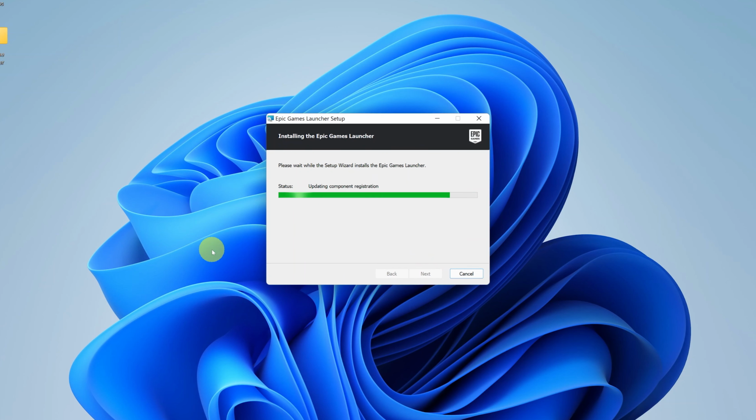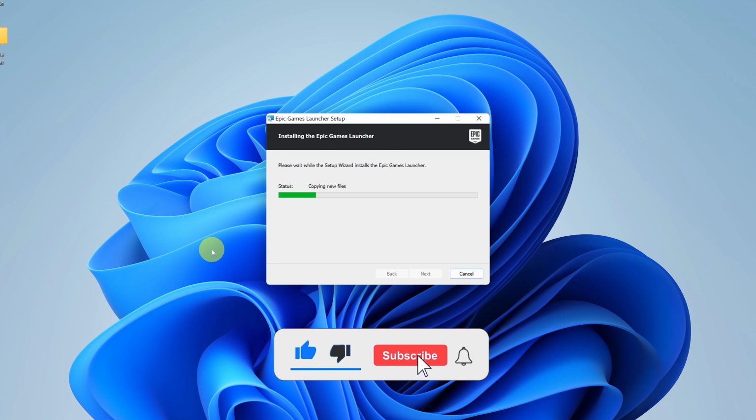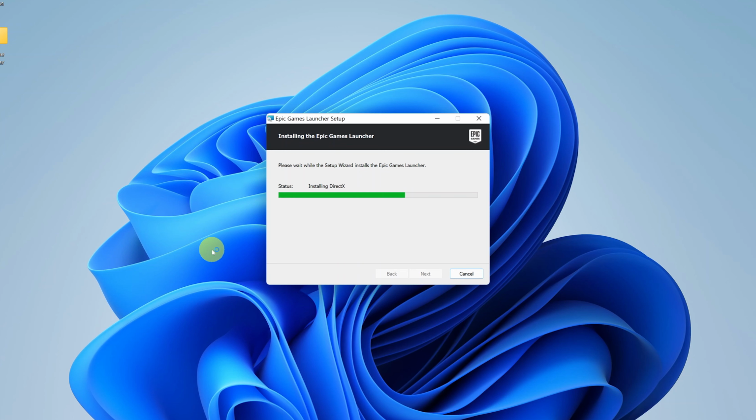Then of course, do you want to allow this app to make changes to your device? Click on yes. They might ask again if you want to allow the app to make changes to your device. Again, click on yes.